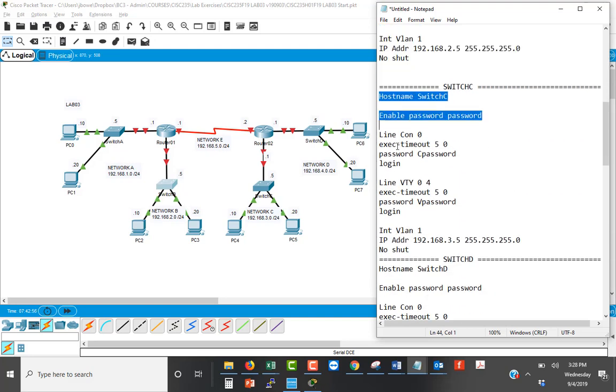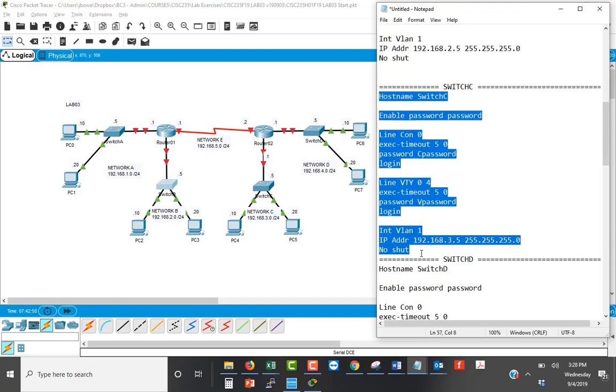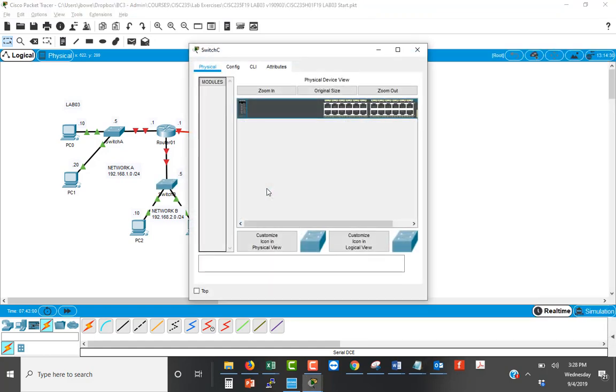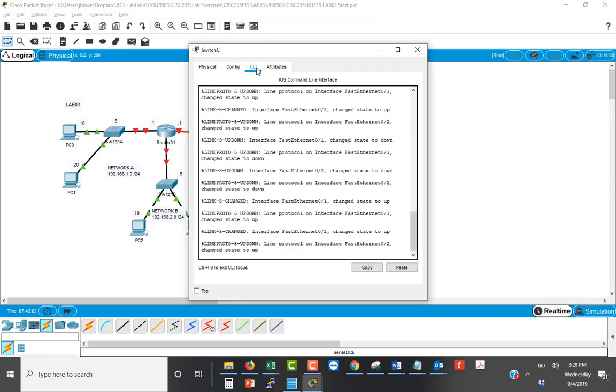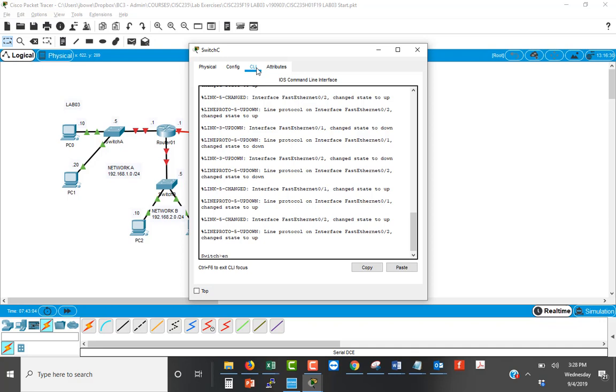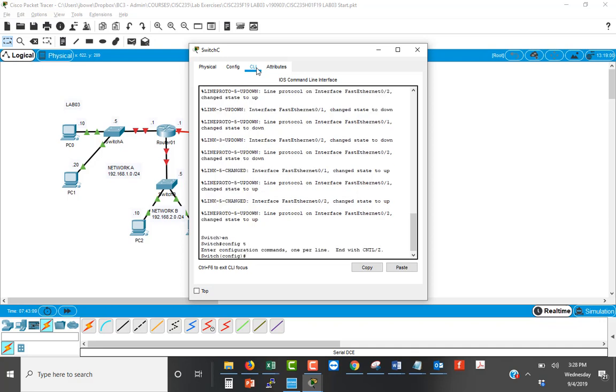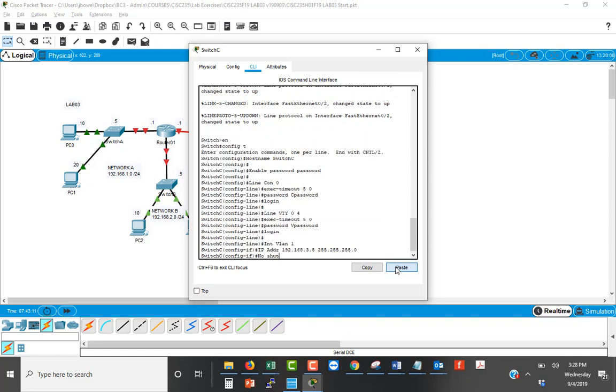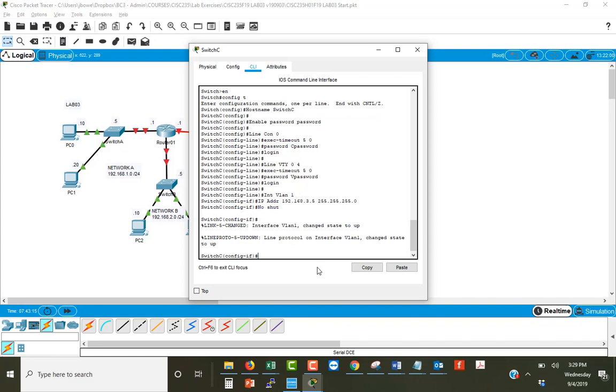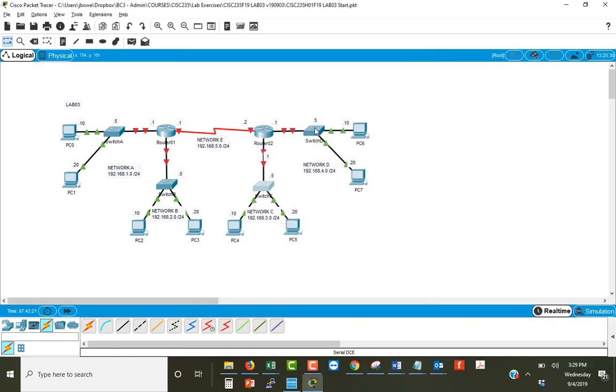Next, switch C. Copy, go into switch C, command line interface, EN, configure T, and then we're going to do a paste and press enter twice, and switch C is now configured. Close that out. Let's go to D.